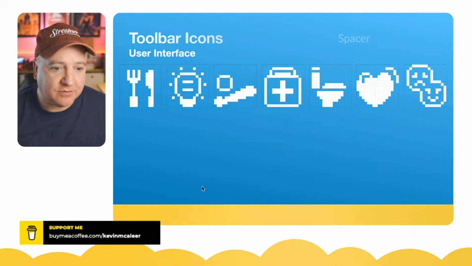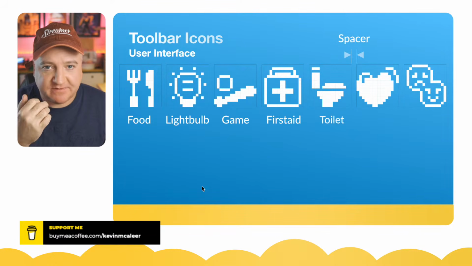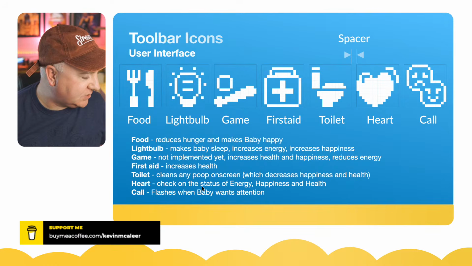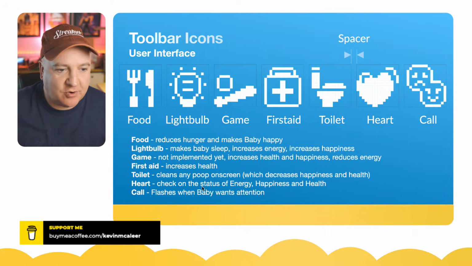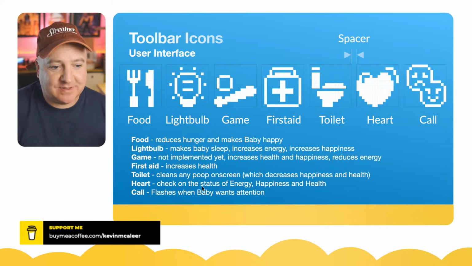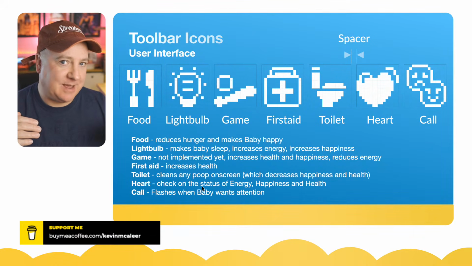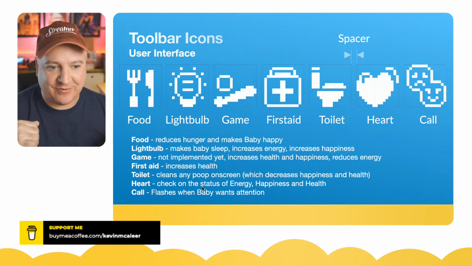The toolbar icons, so I've created 7 icons that seem to fit nicely on the screen, and it's not too far from the virtual pet I've based it on. So the first icon we've got is food. So food reduces hunger and makes our baby happy. So the hunger or energy will be increased as you feed it, and the happiness level variable will also be increased.